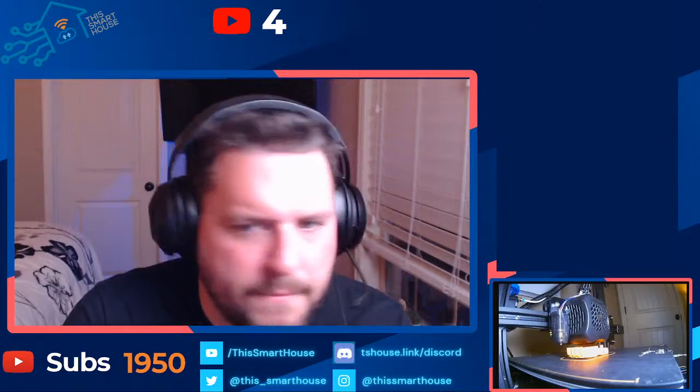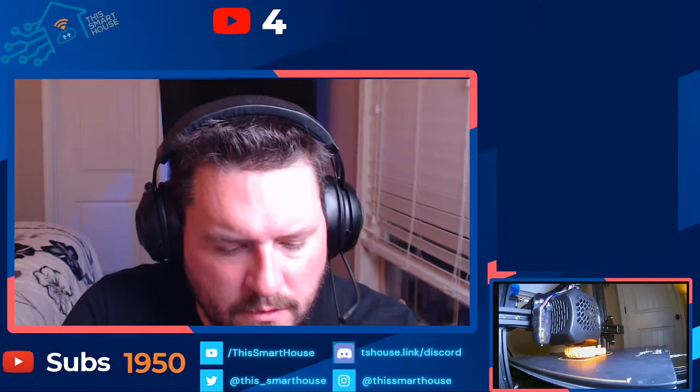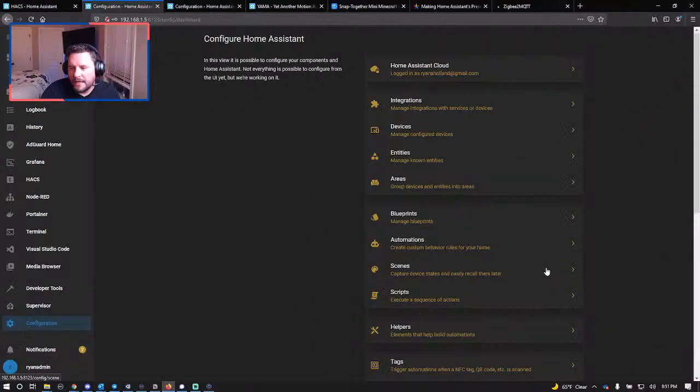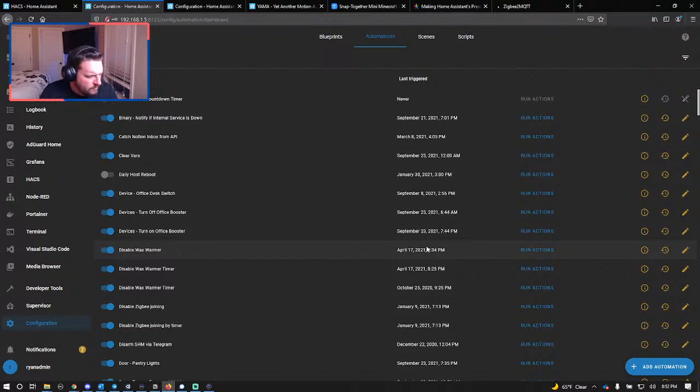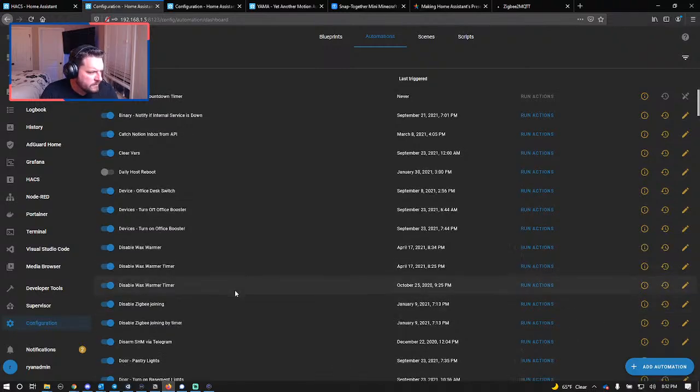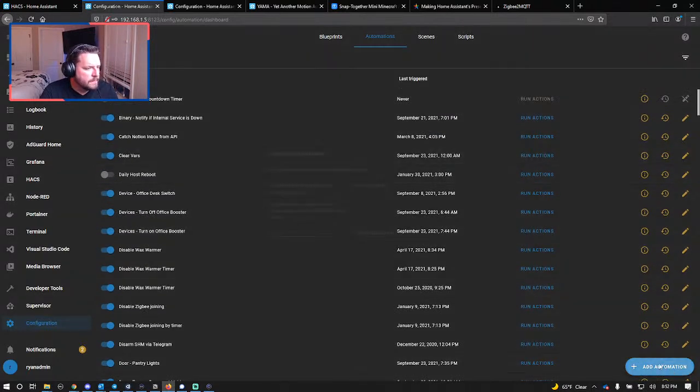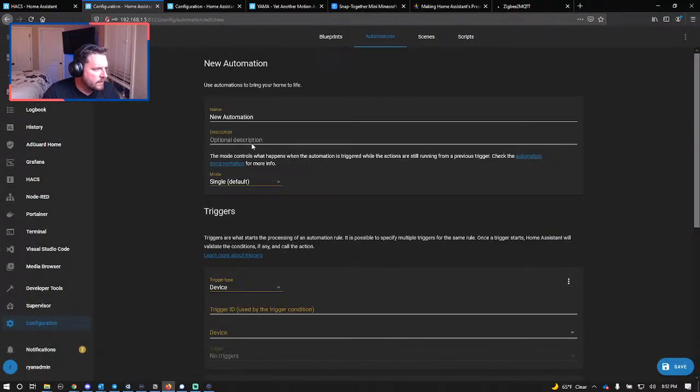Oops, I have to change to... I keep forgetting to use my Stream Deck down here. That's what it's there for. Okay, so let's create a new automation. Call it Motion Office Lights.